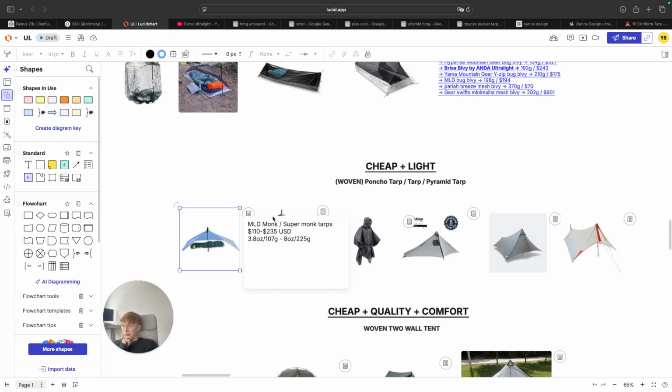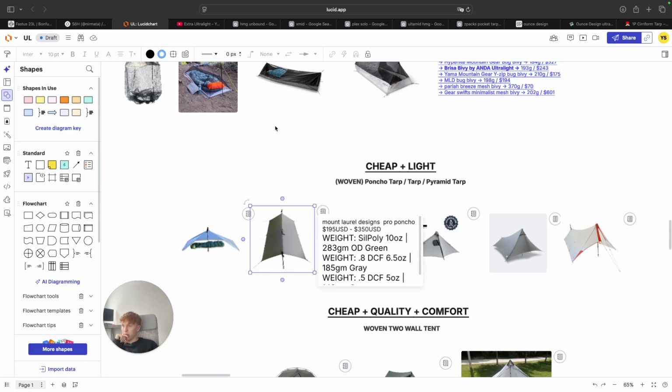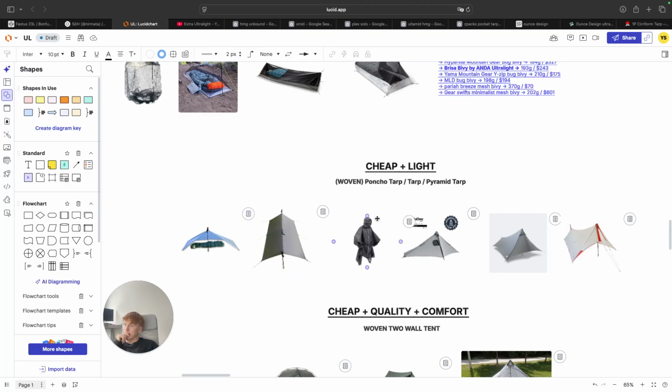Again, you have MLD Monk and Super Monk tarps. You have the MLD Pro Poncho. You have this brand. I haven't seen many people talk about it. It's Lightweight Equipment Poncho, Pyroam. They're from Ukraine. I like the design of the poncho. I'm curious. I kind of want to get my hands on this, but 350 grams, 321 Canadian. So pretty fair price. And then Gatewood Cape.